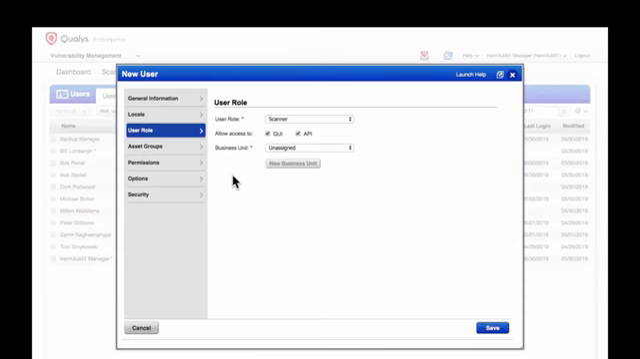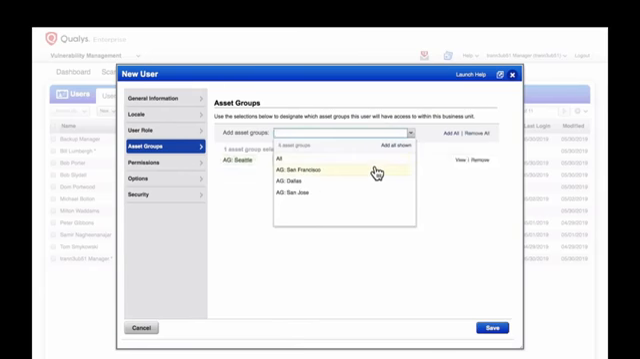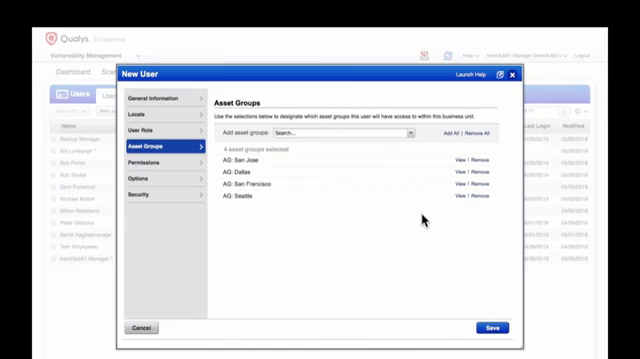Returning to my new user account, I'll keep the scanner user role and navigate to asset groups. Asset groups that you add here will determine the scope of this user's scanning and reporting privileges. To increase this user's access to host assets, simply add more asset groups. Or remove asset groups to reduce access.